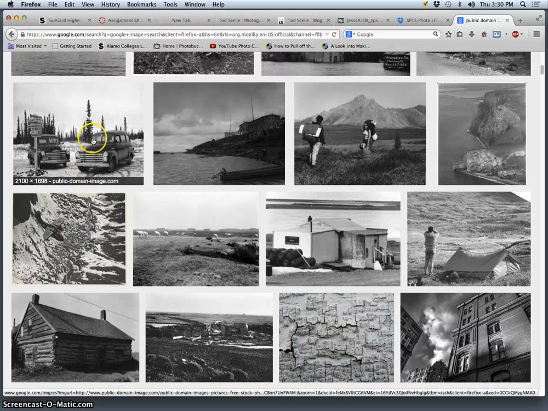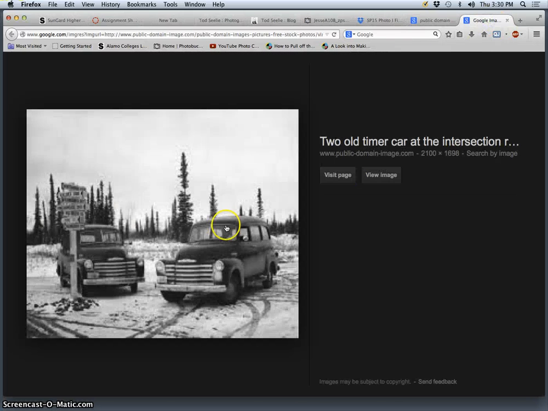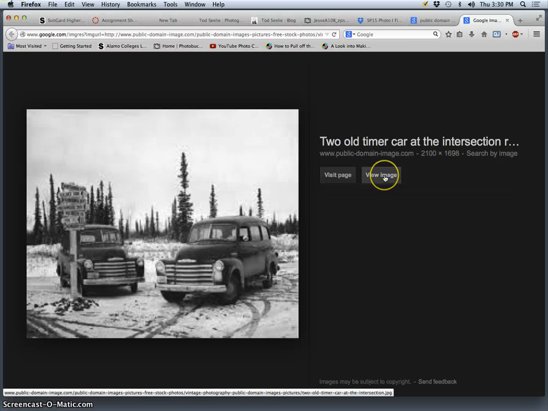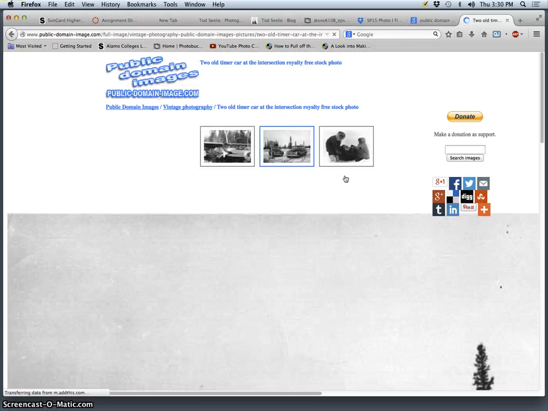And then you just want to be sure. So if I like the look of this photo, it's a pretty neat photo. Old cars. If I'm into cars, that might be really good. I want to actually visit the page. And I want to make sure that it says public domain right on the page where I found it. And sure enough, it says royalty-free, public domain image, free stock photo.